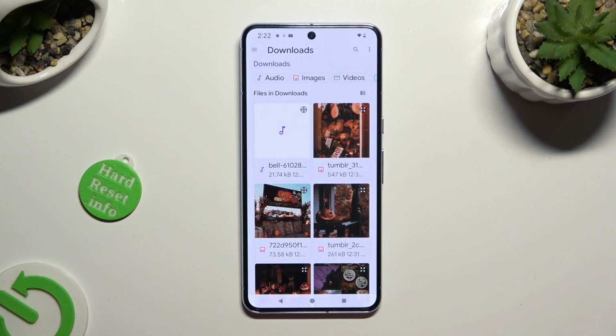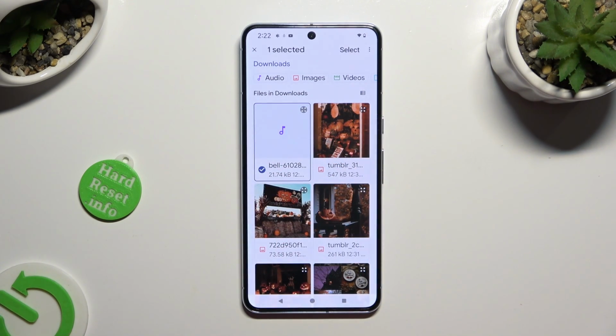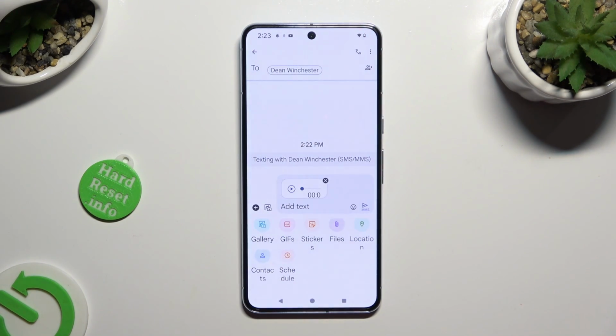After locating your file, you need to hold it and tap on Select at the top right corner to attach it. So when I do that, as you can see, my audio file was successfully added.